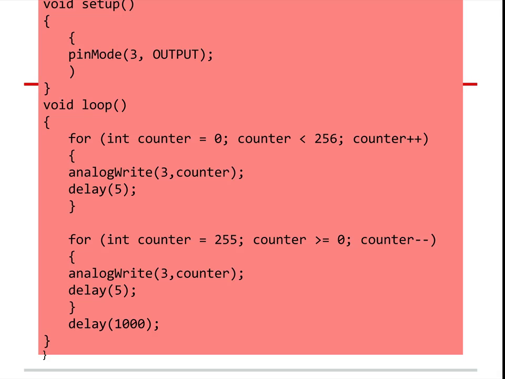We're now using a new command. We've been saying digital write, and now we're going to say analog write. So this is analog write, parentheses 3, comma counter, parentheses semicolon. And then we're going to delay 5 seconds.